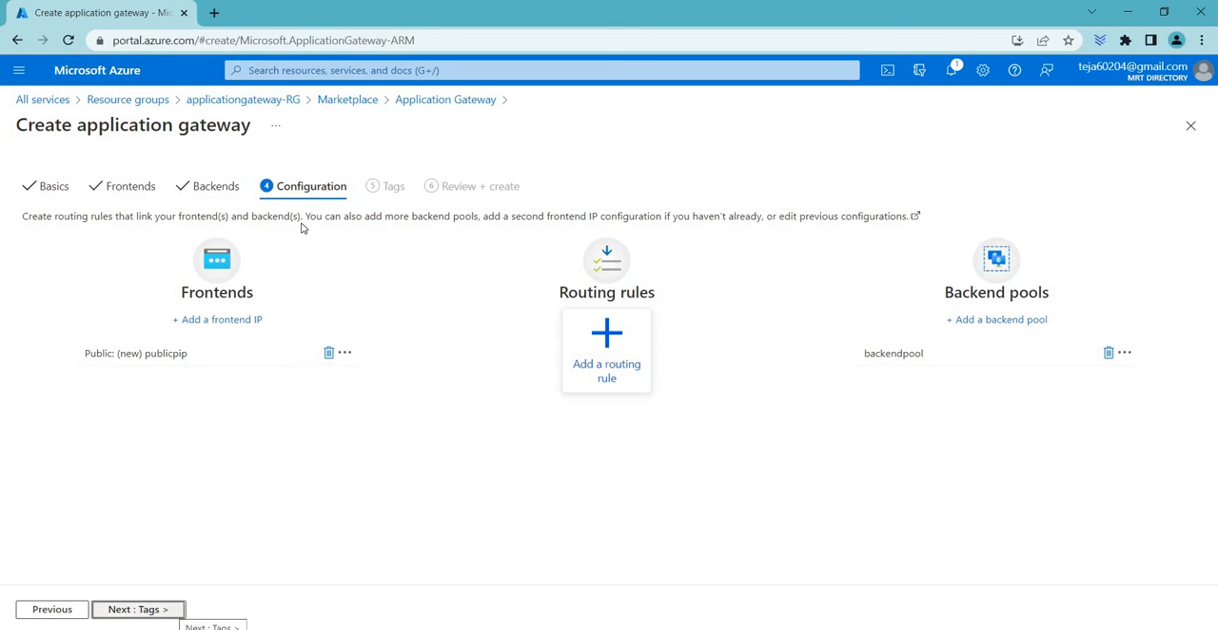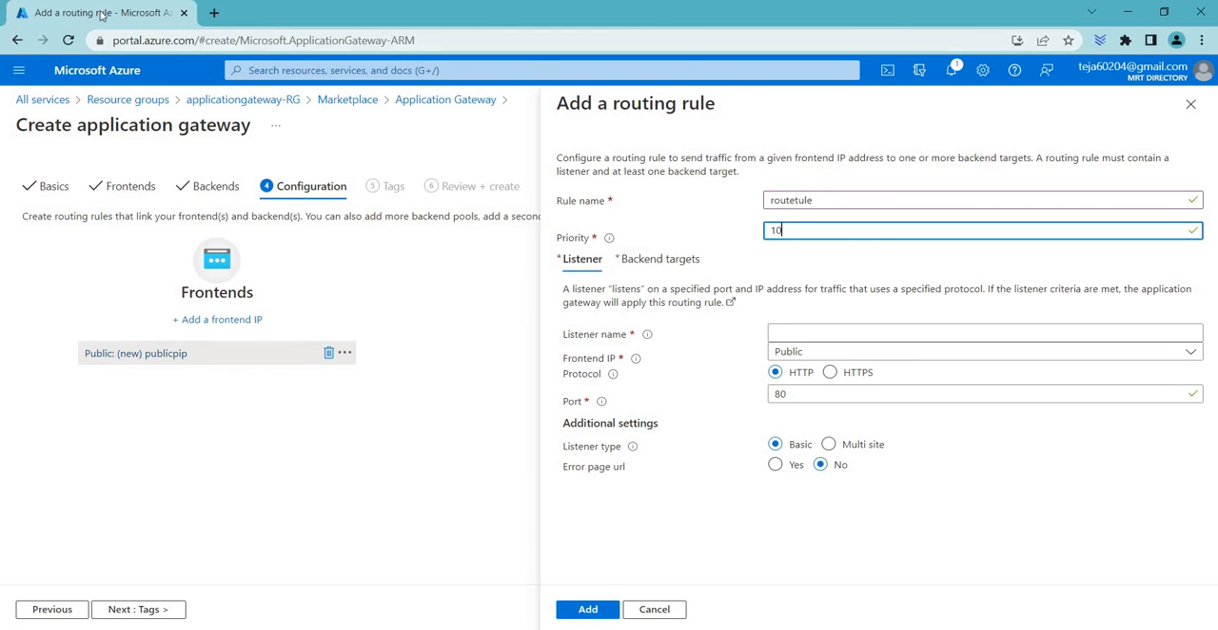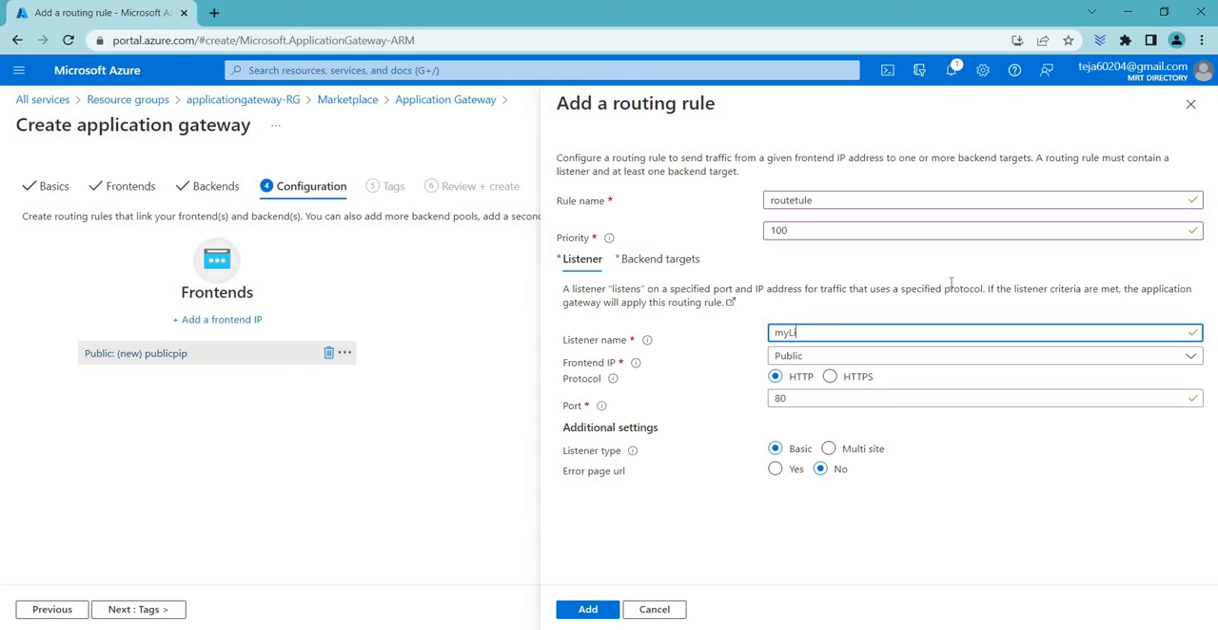So click configuration. You see you have the front-end IP, the one that you have added, and in this case we'll be adding the routing rule. So click add, and just add the name. Coming to the priority, the lower the number, the higher the importance. I'll just add 100 according to the docs. And coming to the listener name, let me add it as my listener, public, port 80, and let's keep everything as basic, and let's add it.